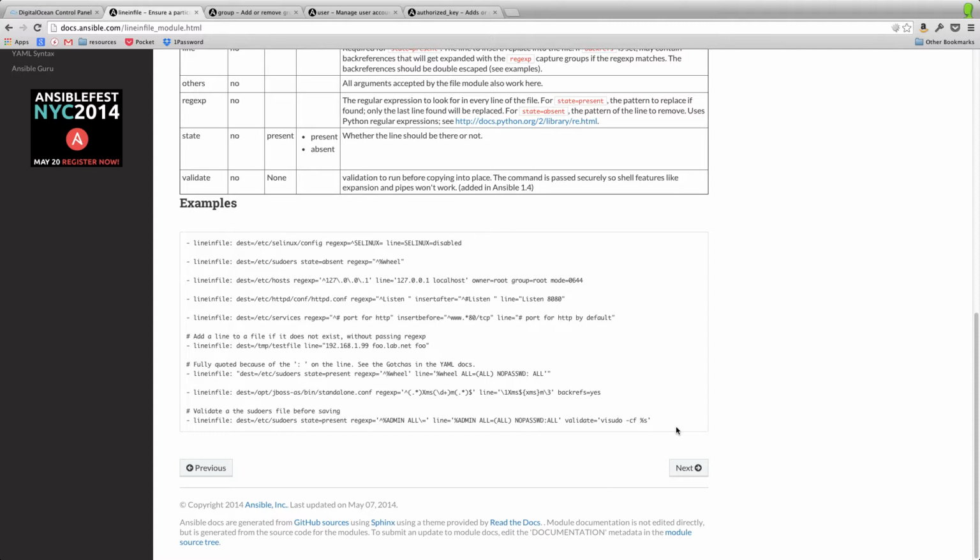So this says lineinfile, the destination is /etc/sudoers, the state is present, and the regex is admin all. The line, if the regex doesn't match, the line to fill in is admin all, no password all. And then we want to validate that by running visudo -cf %s. Basically, what that whole thing means is check this /etc/sudoers file for this regex. If it doesn't match, put this line in, and then validate the whole thing using this command. So that's almost exactly what we want, even down to the admin group name.